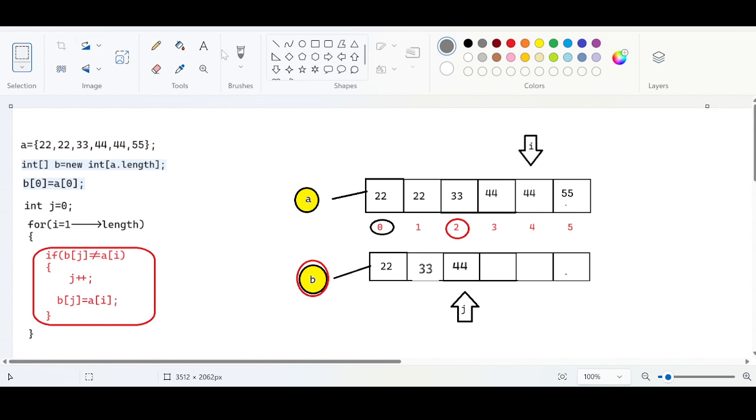Now you check: 44 is being pointed by i and 44 is also being pointed by j, no issues, they are equal. Equal means no changes, move the cursor. Now you check: 55 is not equal to 44. Both are not equal, which means move the j cursor, copy this and paste it here. Done.